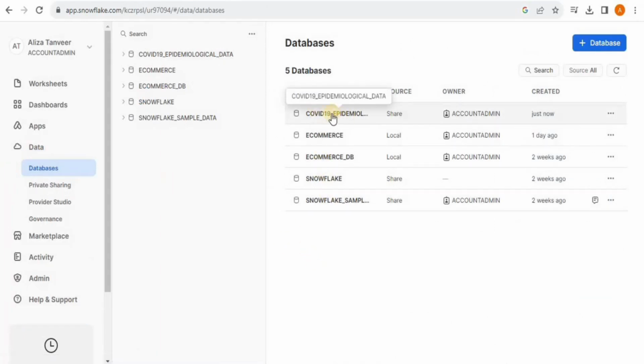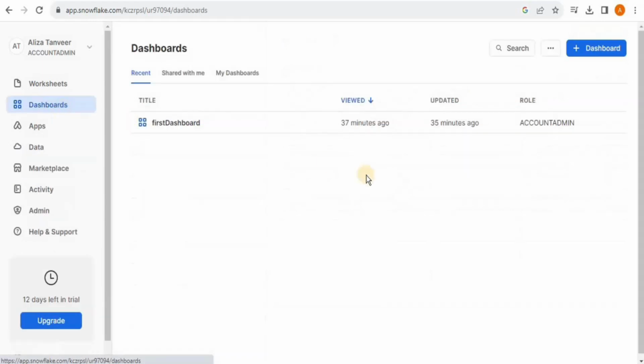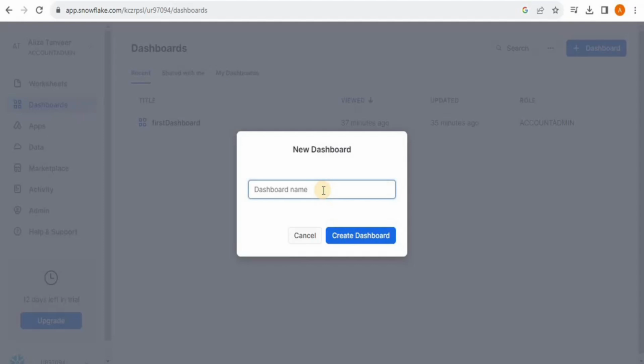Now let's go back to our dashboard, and I am going to click on the new dashboard button here. I am going to call it COVID-19, since it is going to be a dashboard for the COVID-19 data. Then I am simply going to click Create Dashboard.